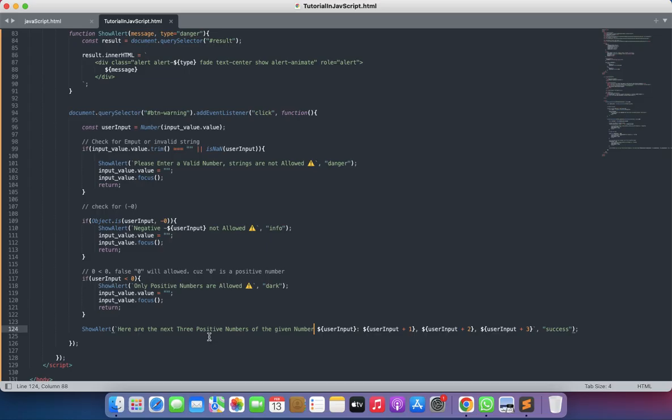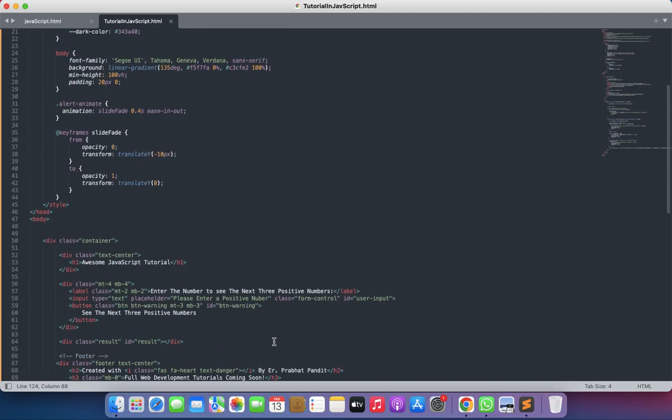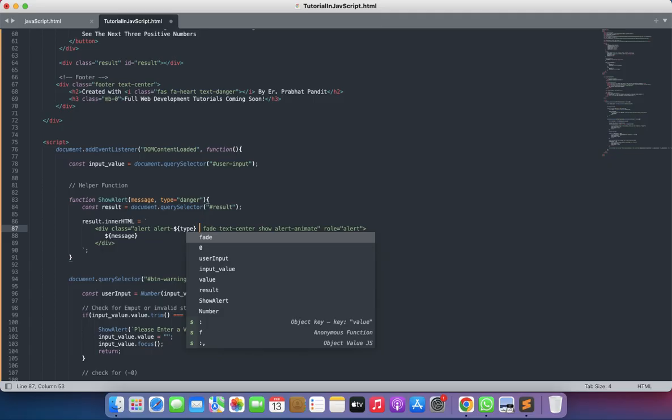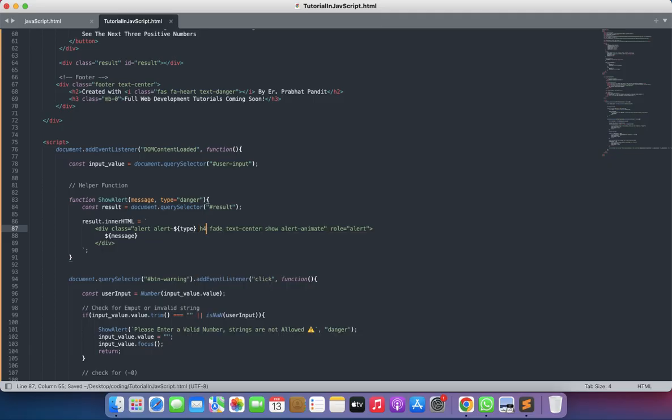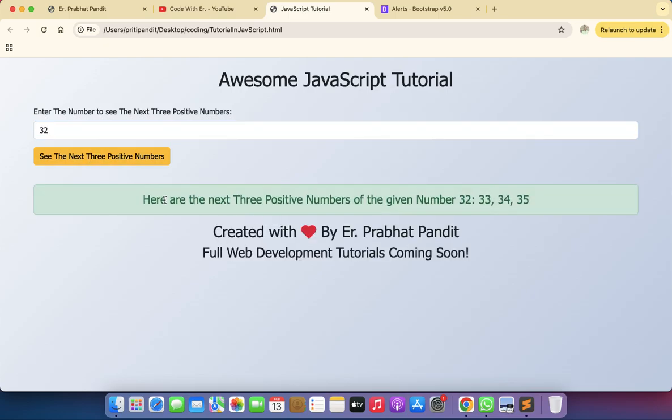Okay, this is it. Let me do one thing here, guys. I can go to this and use h4. So now let me put here, yeah, this looks cool now. A little bigger text, a little bigger string. Okay, so this is clearly visible, this is easily visible as well. Here are the next three positive numbers of the given number 32: 33, 34, 35. Okay, just put here some string or a combination of string and text.